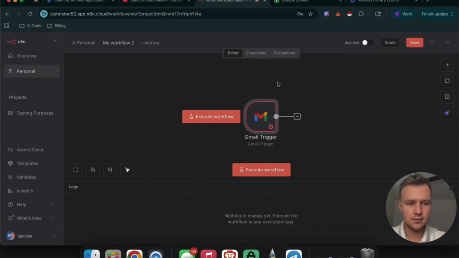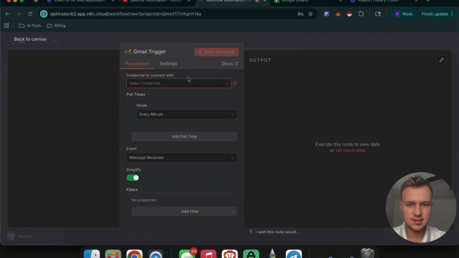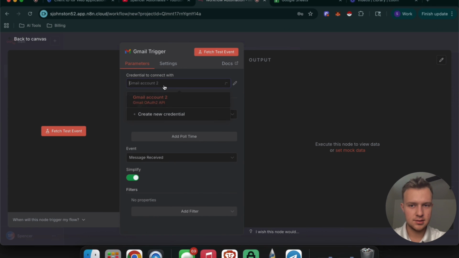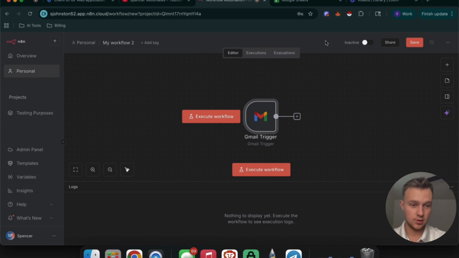So then let's add our final node, which will be the Gmail trigger. So double click this, select a credential, create a new credential. And now it's going to look like this. So you'll just press sign in with Google and it's going to do the exact same thing. Now our Gmail is literally set up. It is connected to our account. So we can build out some workflows from there.